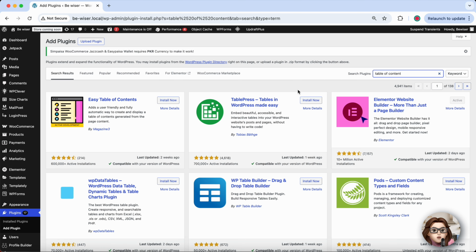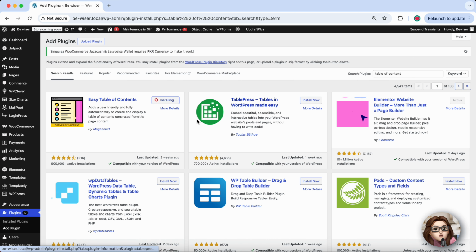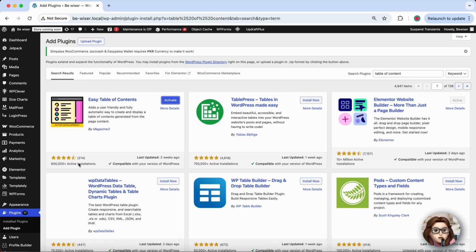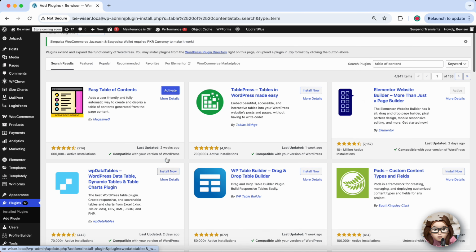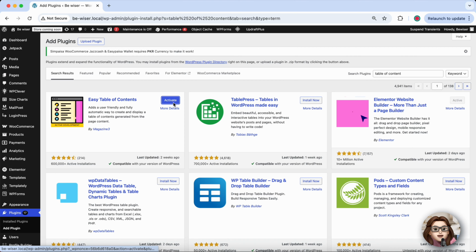You will see several options, but two popular and reliable choices are Easy Table of Contents and Table of Contents Plus. When choosing a plugin, look for good ratings and a high number of active installations, as this usually indicates stability and regular updates. Once you've selected a plugin, click Install Now. After the installation finishes, click Activate to enable it on your site.